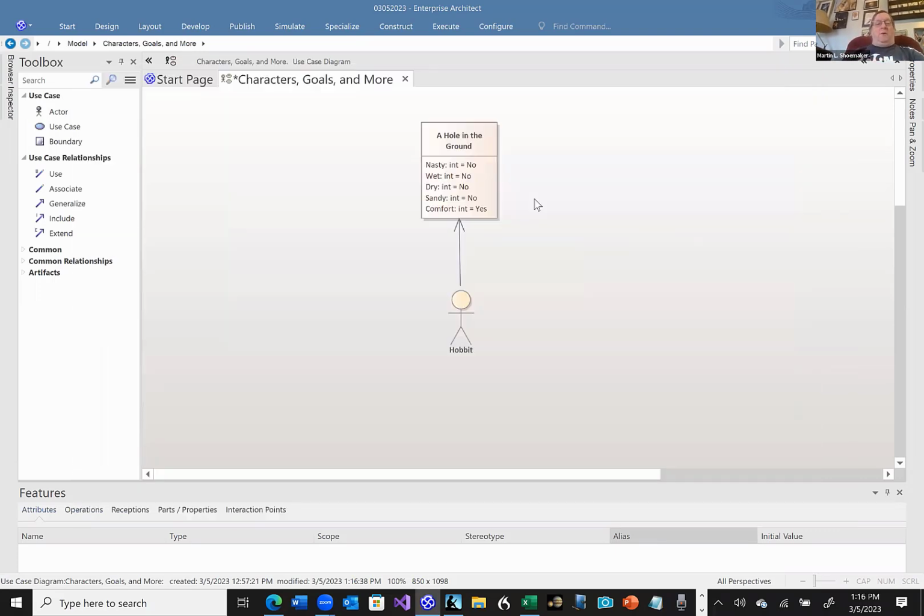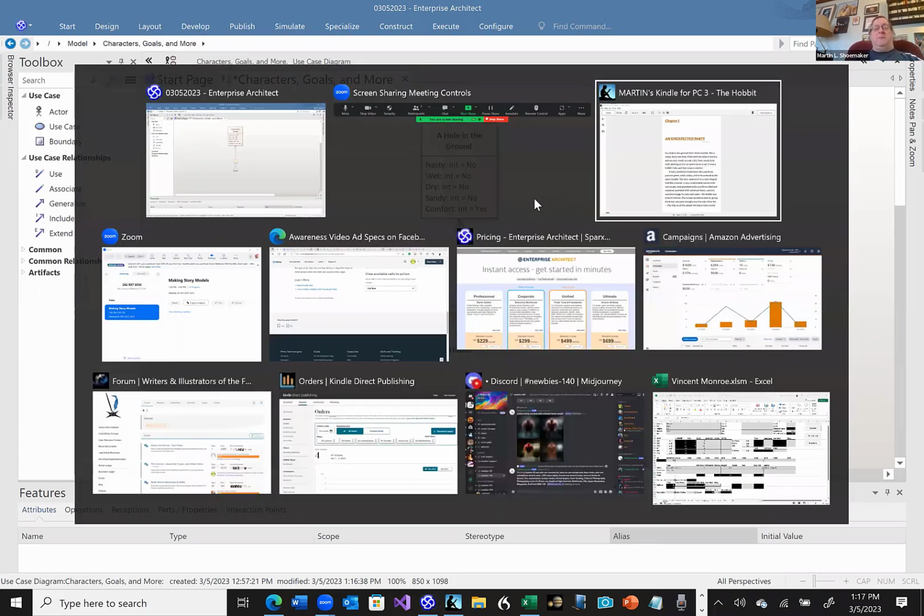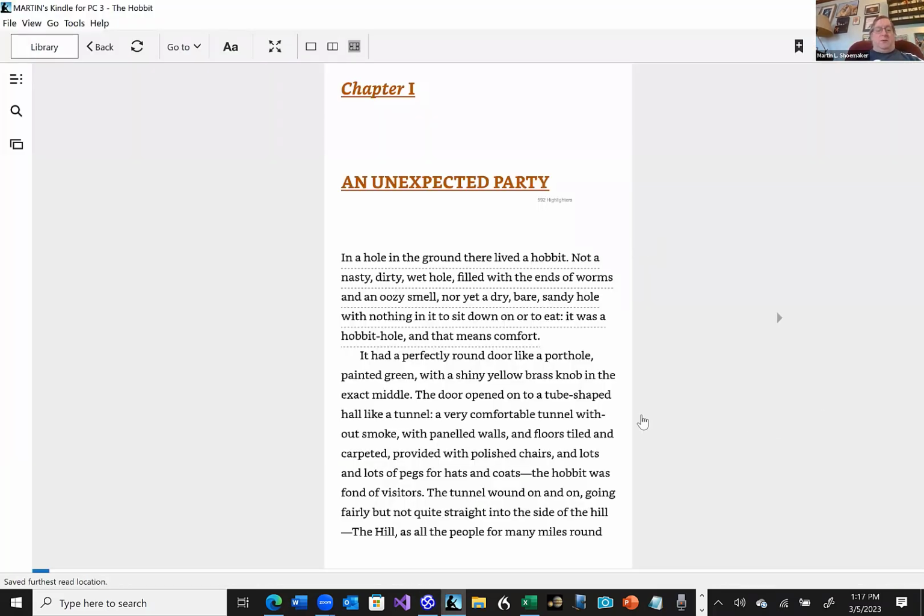But this is the opening paragraph of The Hobbit. In a hole in the ground, there lived a hobbit. Not a nasty, dirty, wet hole filled with the ends of worms, nothing to sit on or nothing to eat, dry bears. I don't have it quite memorized. I'm pretty close. But it was a hobbit hole, and that means comfort. So these are things we know from that opening paragraph. And slowly building from there, we're going to start to build a world.